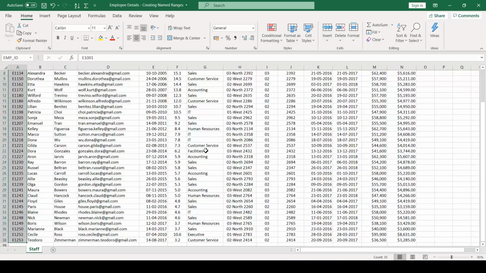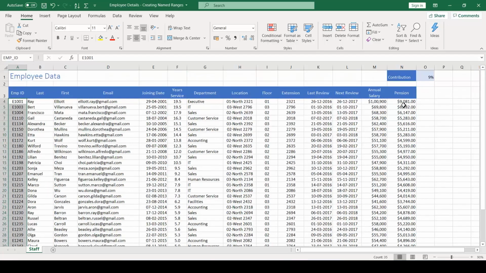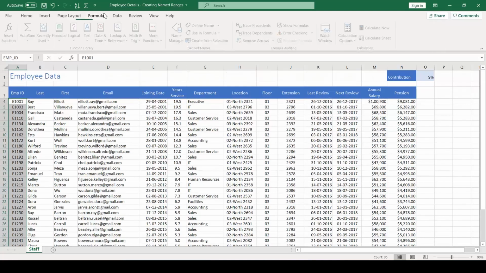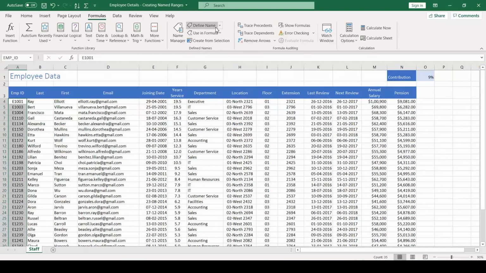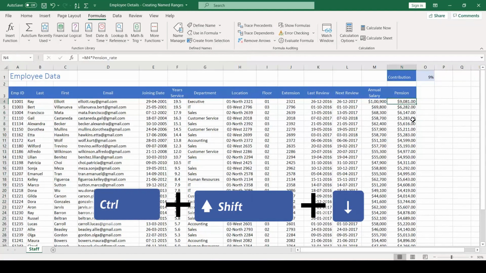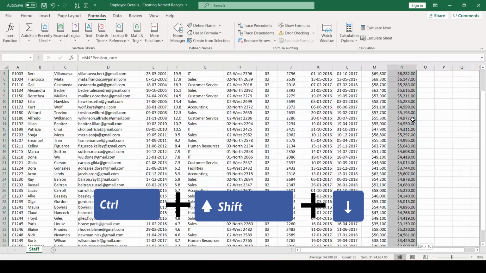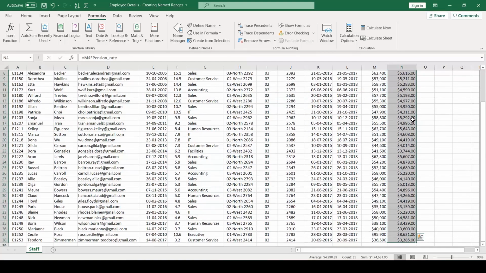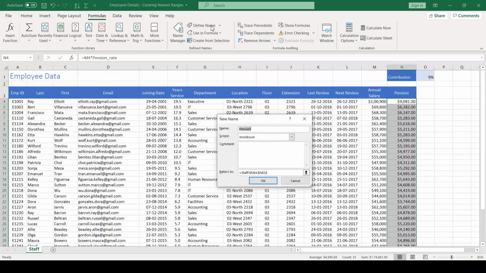Now let's create a named range for the pension column. This time we will use the Define Name tool in the Formula tab. We will first select the N4 cell and press the Ctrl plus Shift plus down arrow key. Remember, while using the Define Name tool, don't select the column name. Now click on Define Name in Formula tab.